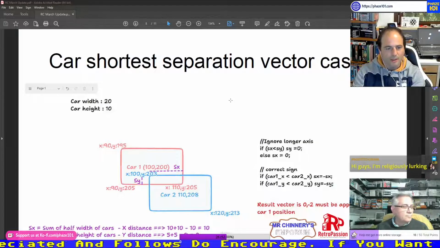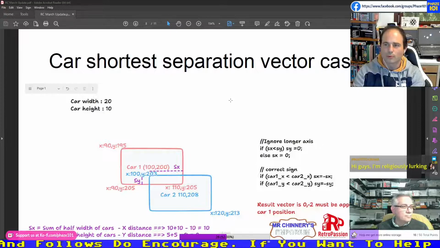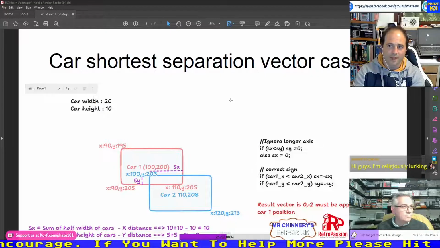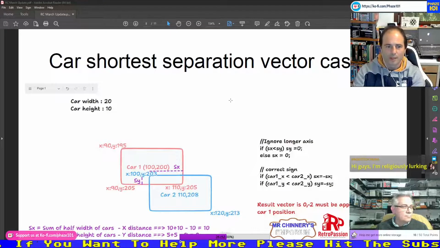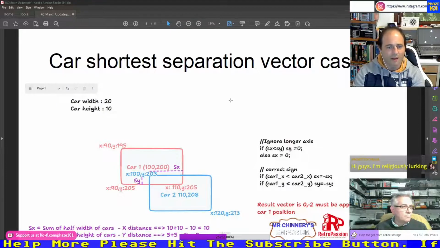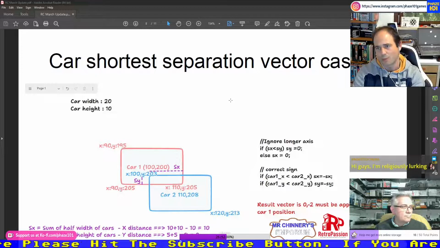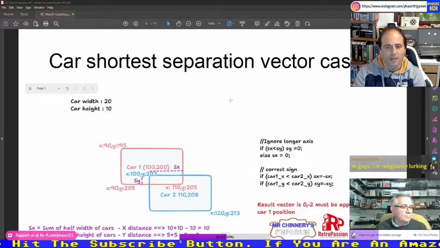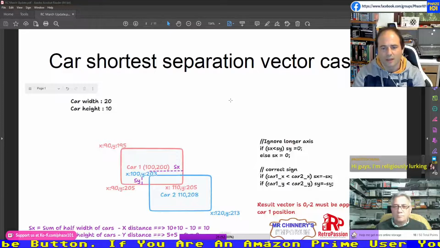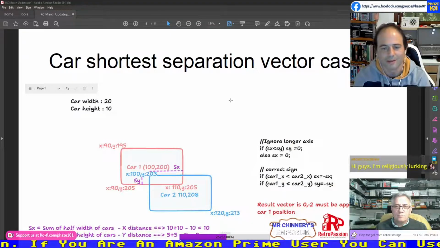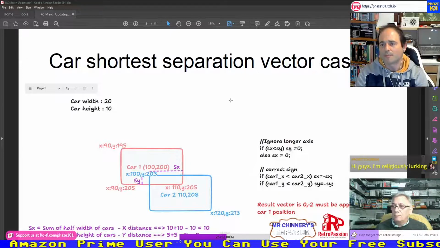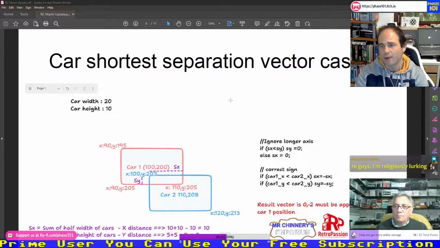I just calculate this vector, which is made of two components, defined here as Sx and Sy. The formula to get these values is the sum of the half widths of the cars minus the x distance that we calculated previously. For example, here Sx is 10 pixels, and for the y distance, because we have something in the middle, I think it's 2. And then I apply the pseudo C code that I wrote on the right.